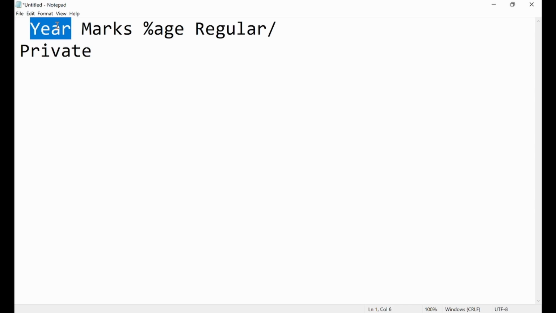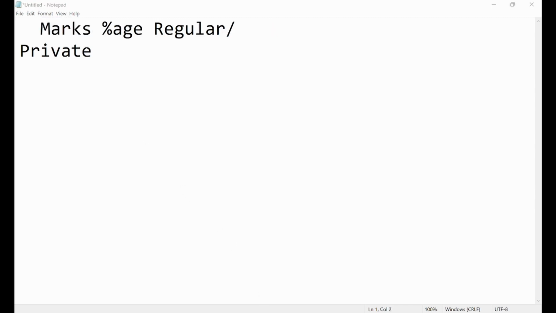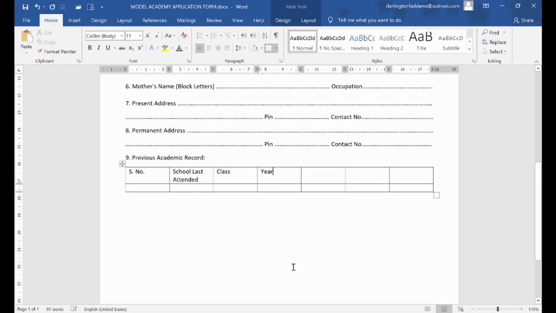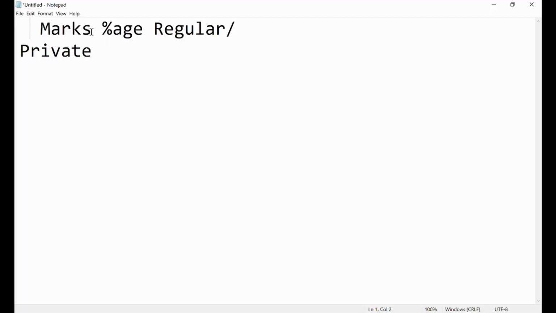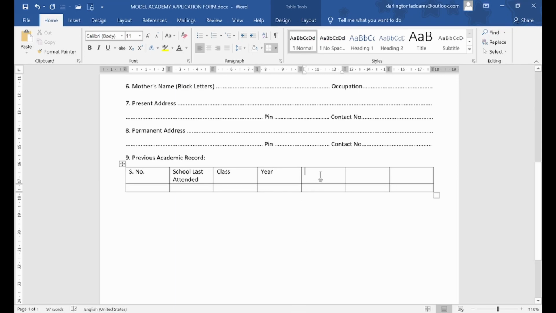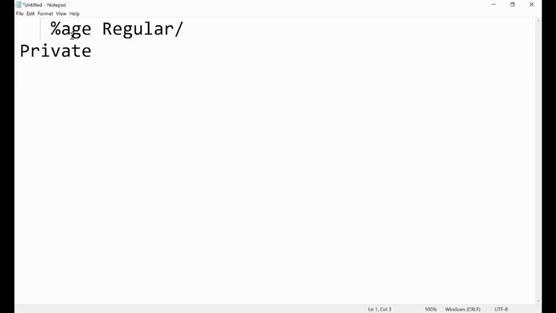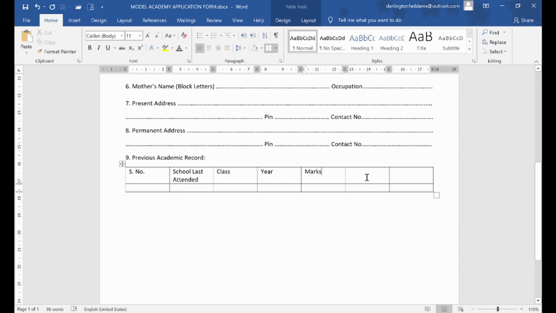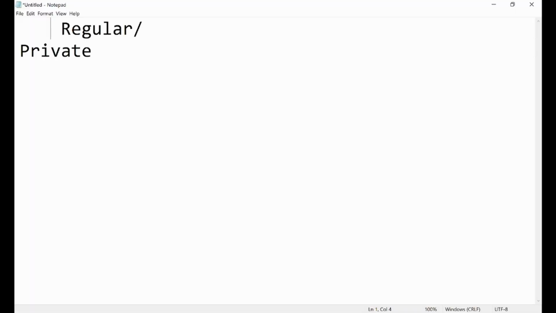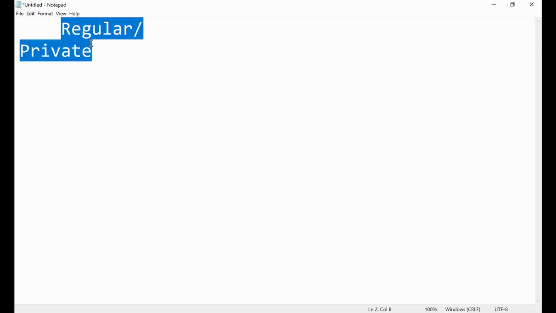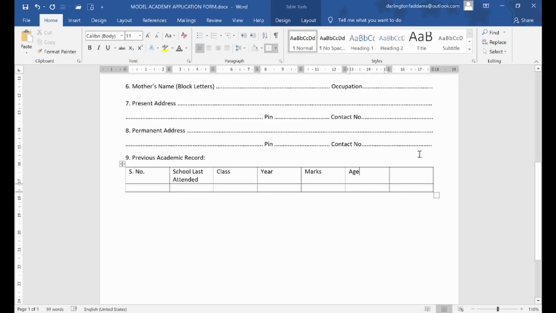We have year, Control X to cut, paste. We have marks, Control X to cut, paste. Age, I don't know why they've written age like this, but let me correct it. We have age, Control X to cut, Control V to paste. Regular / private, Control X to cut, and I'll paste that here. Please, are you following?